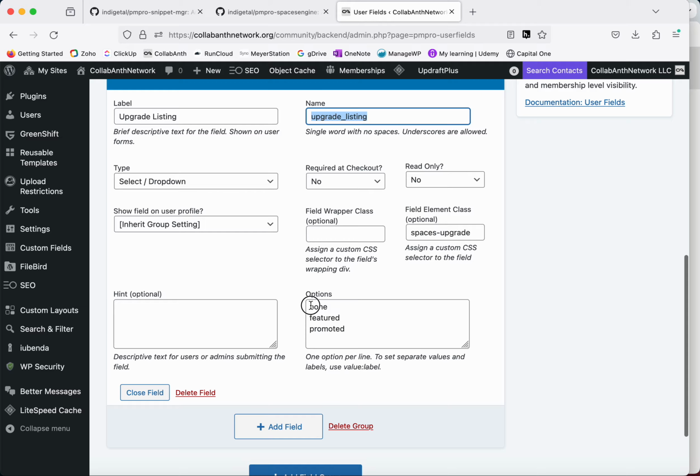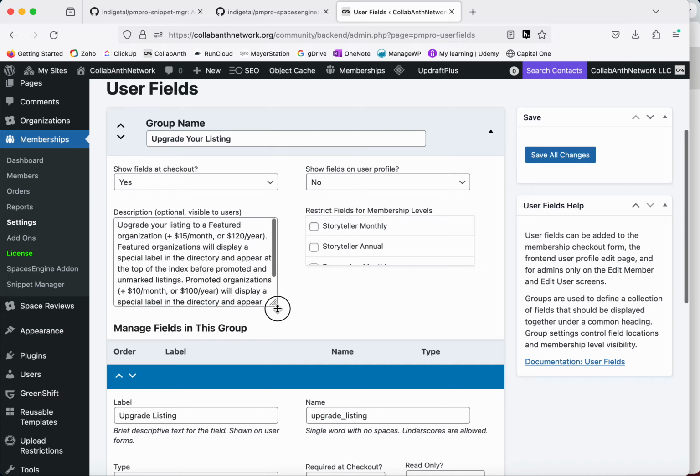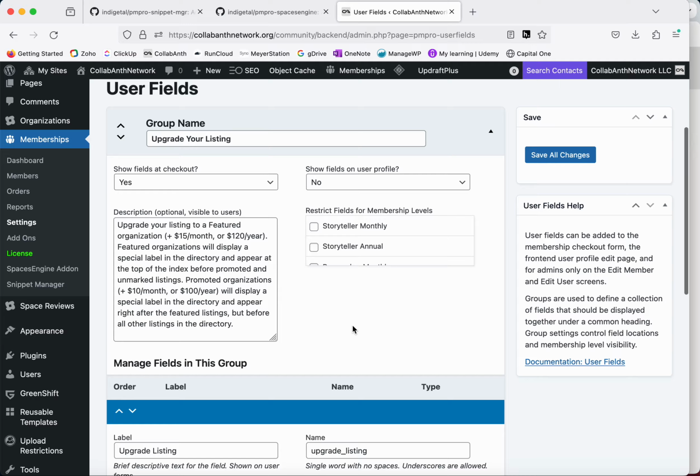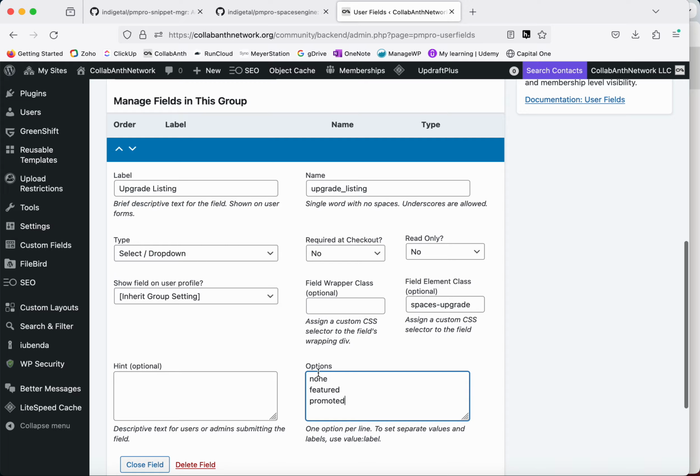And the other thing that you absolutely must do is include these options: None, Featured, and Promoted. I don't know what happens if you decide not to include one of them, but if you try to name them something else, it will not work. And lastly, the description. The way the integration works, it's a drop-down menu that says None, Featured, and Promoted, and you, as the site owner, determine what the cost of those are on both a monthly and annual subscription basis.